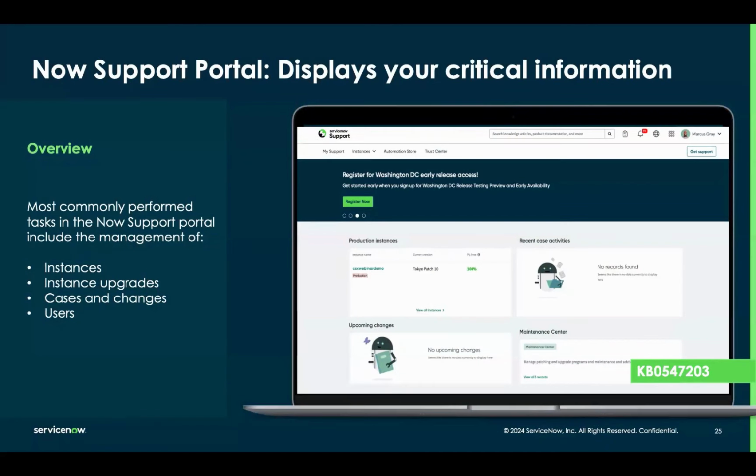Once you log into the portal, this is what we call your landing page. If you need to ensure the security and health of your instances by viewing information, scheduling clones, or activating plugins, this is your place. If you need to manage upgrades or keep your instances up to date, this is your place. If you need to manage cases, changes, users, or key contacts, this is your place.